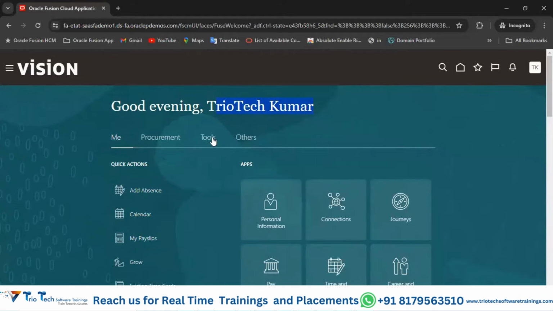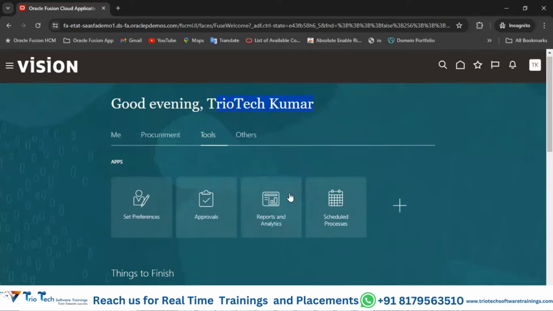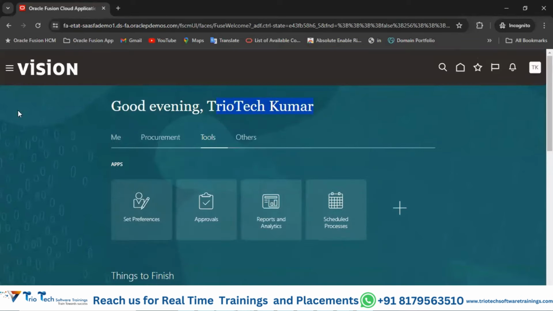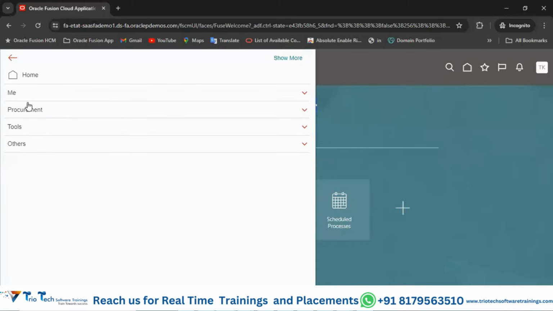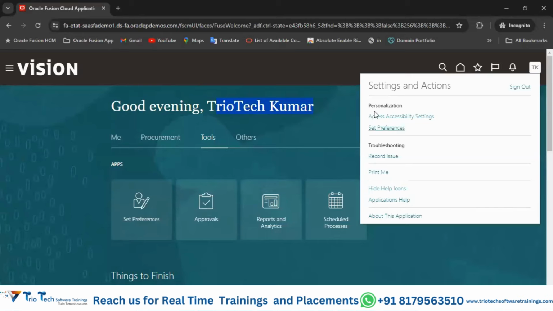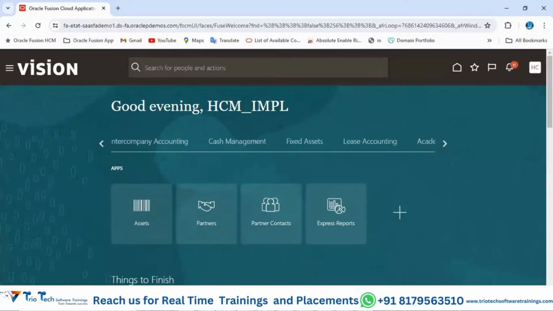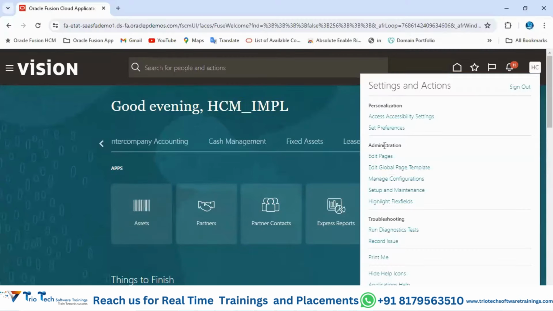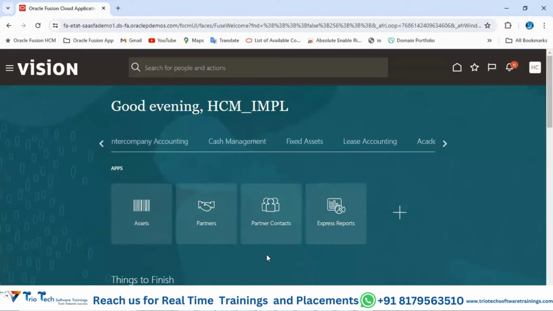Me, procurement, tools. Even under tools, where is security console? If I come to the navigator, what access do I have? Only these four. And even if I come to my settings and actions, only these things are there. What about this administration, which I can see in my super user login? See administration? No. That is what you have to understand, team.